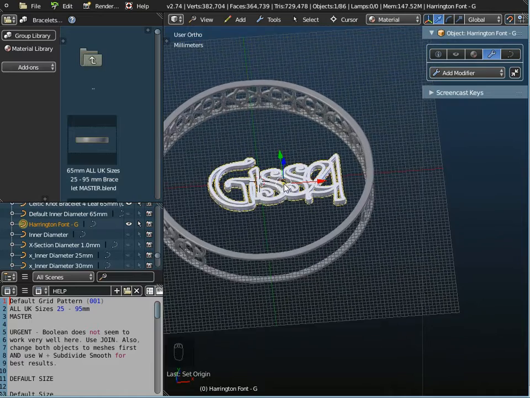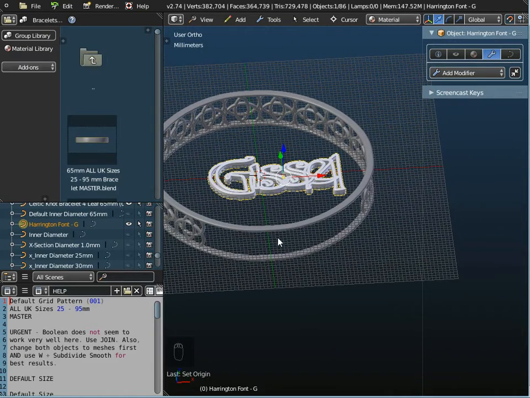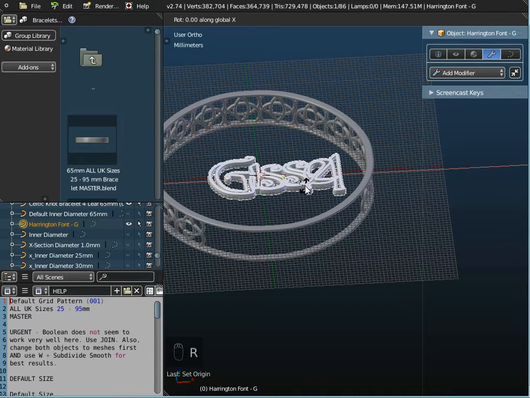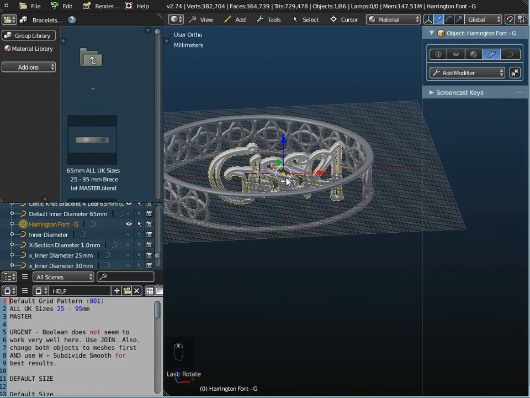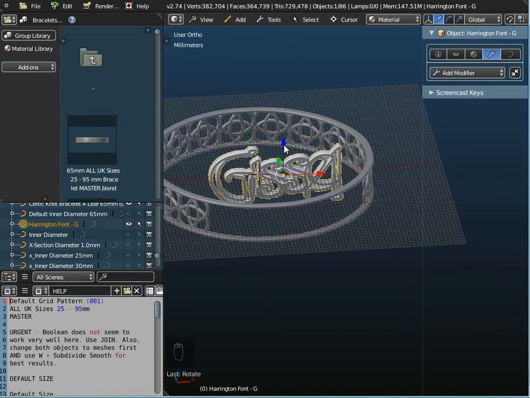And now what I need to do is put it onto my bracelet. Well, the first thing I want to do is to rotate it about the X-axis, so I can press R on the keyboard, X and 90 degrees. Now I know that when objects like this are wrapped around curves, which is what we're going to need to do, they do in fact flip back to front. So I also want to rotate this about the z-axis 180 degrees.